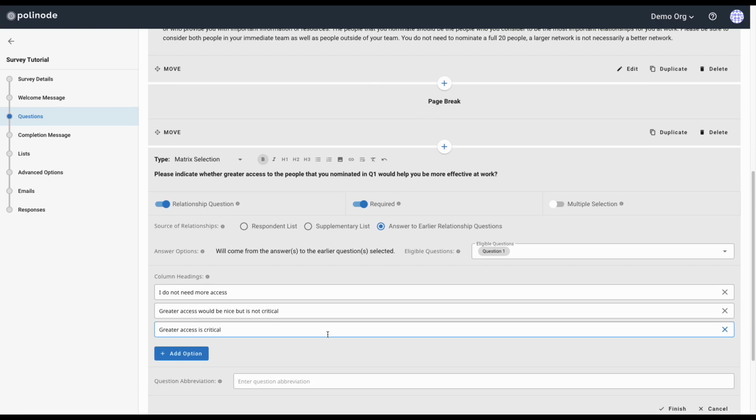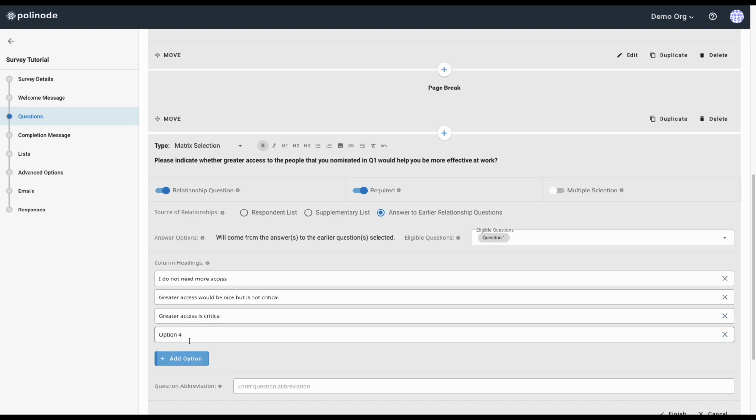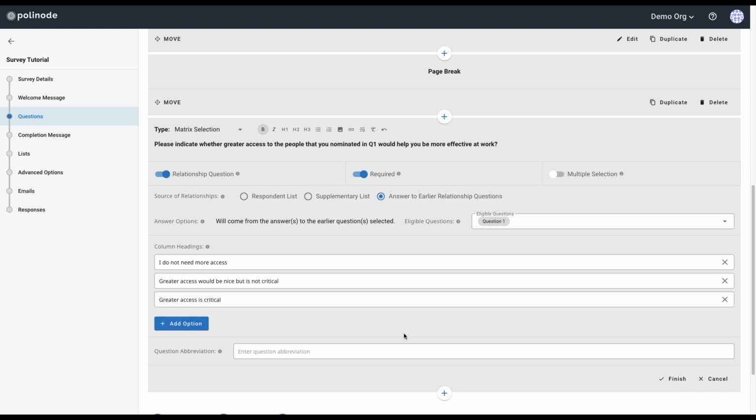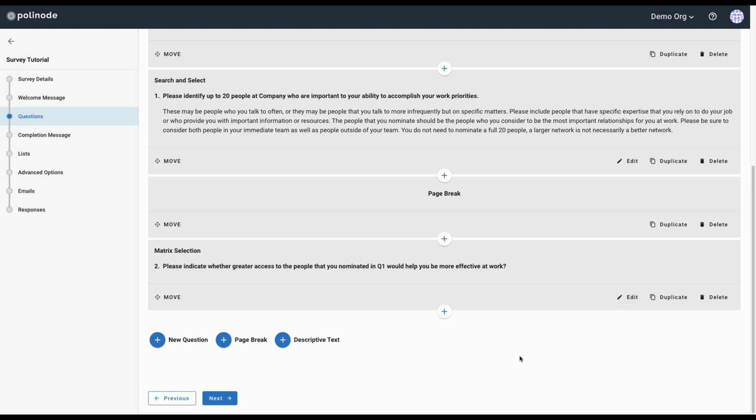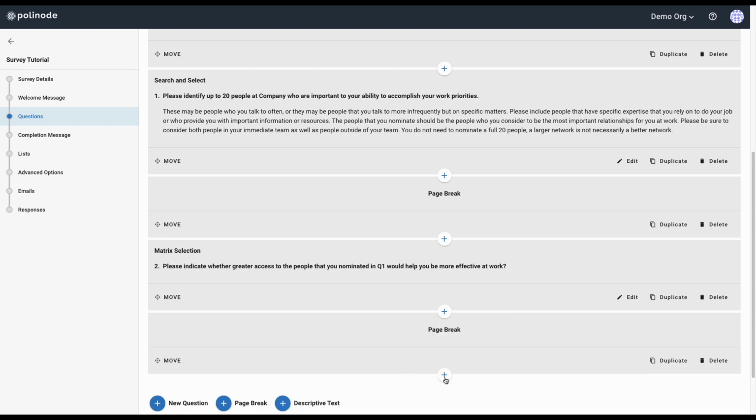Now, if we wanted to add more options in here, we would just hit this add option button like so. And that's how we can add more options. And we're going to have a question abbreviation. Let's call this greater access. Like so. And I'll just hit finish to finish that question. And now I'll add a page break. And now my next question in here.